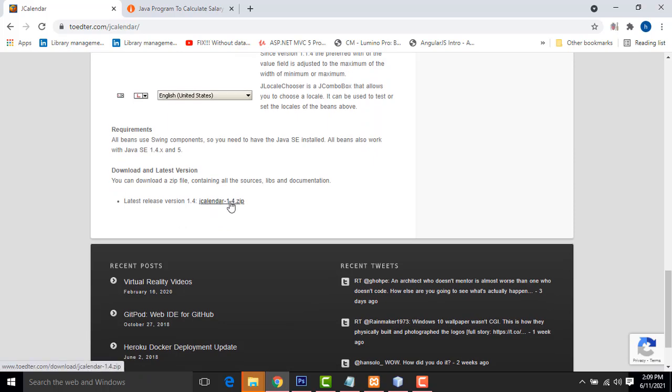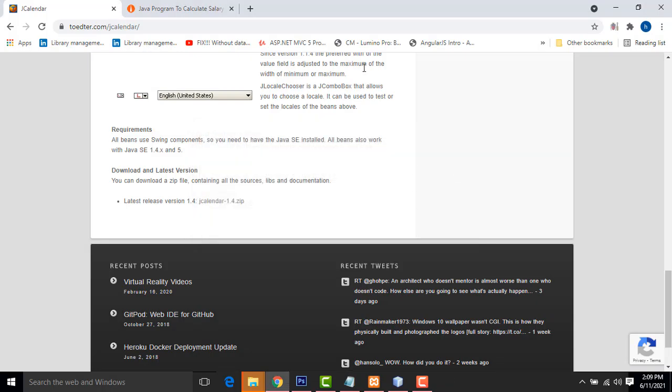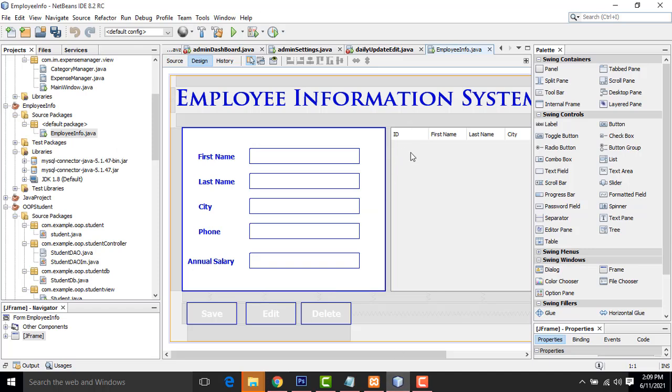This is a simple zip file. You click on this one, and it will get downloaded. I already downloaded it, so I am going to import it into my project. How do we import it into the project? I just open the project.